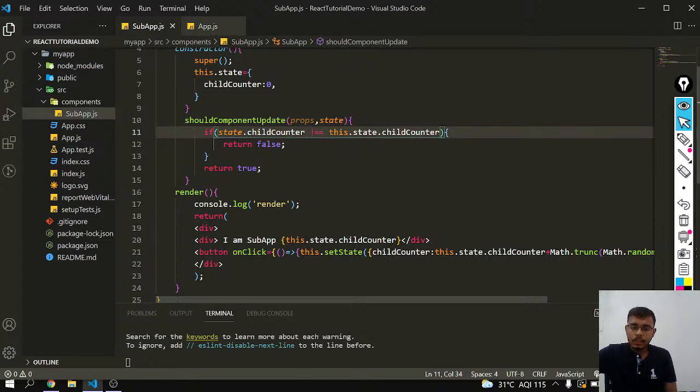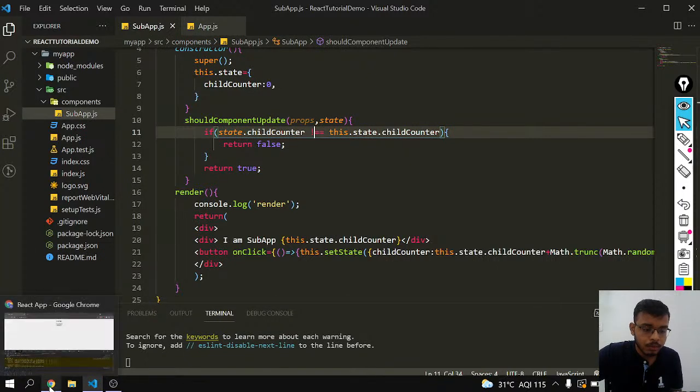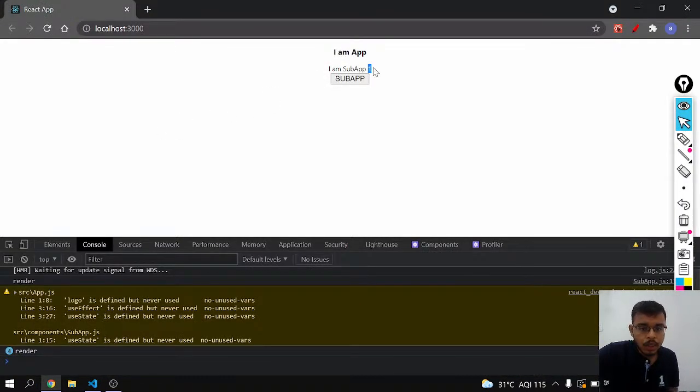Now in this case, whenever we are adding a 0, they are equal, so this is false. So it will come over here and it will be true. So let's get back over here now. You can see 1 is being displayed, but over here render is being logged 4 times. This is due to the fact that whenever a 0 is being added, we are returning true. But whenever a 1 is being added, we are returning false. So whenever 0 is being added, we are rendering, and whenever 1 is being added, we are not rendering.